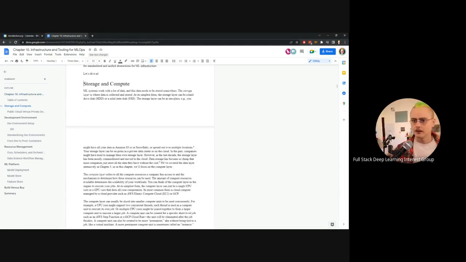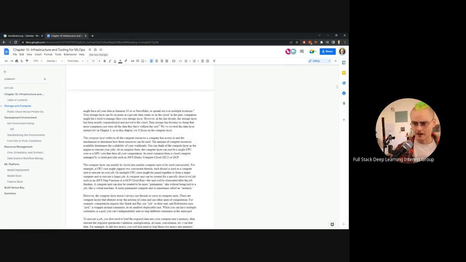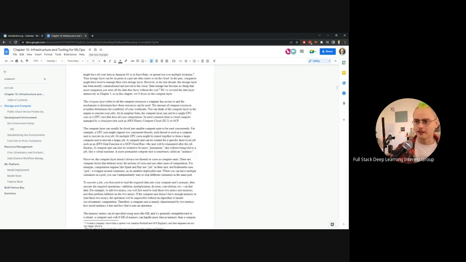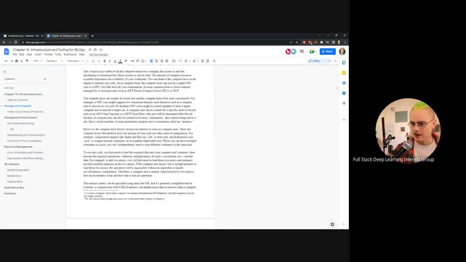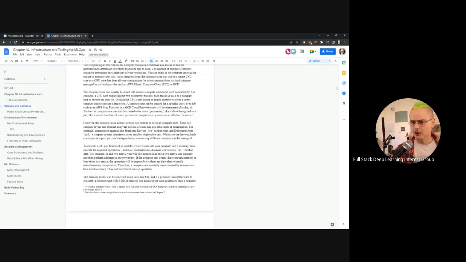So storage and compute here. If we're going to do machine learning, we need something to hold on to data, something to perform transformations and computations on that data. So we have our storage layer and our compute layer.